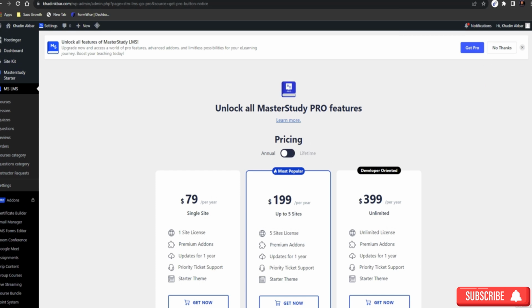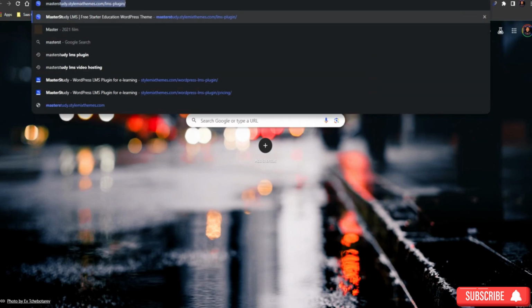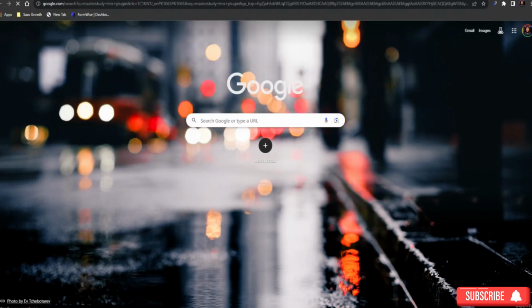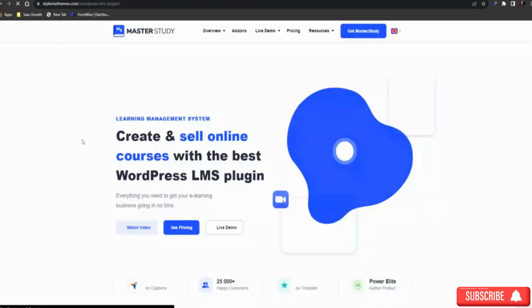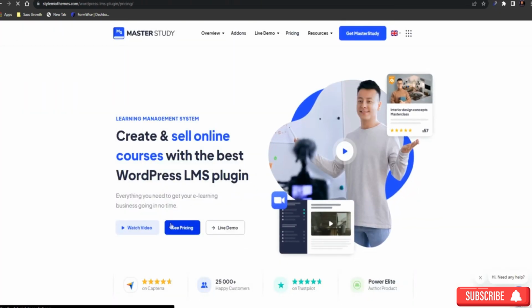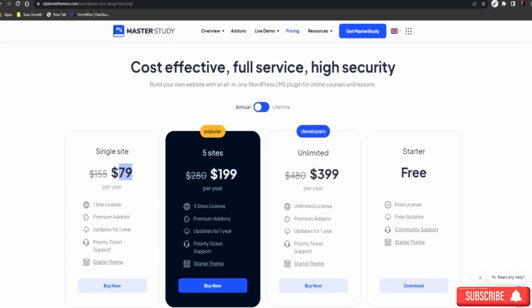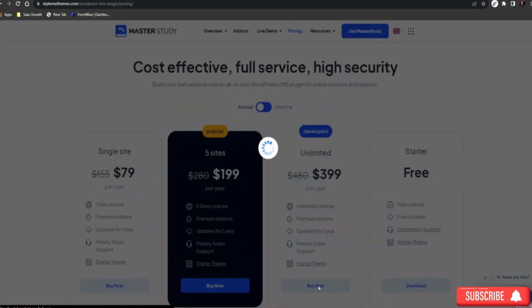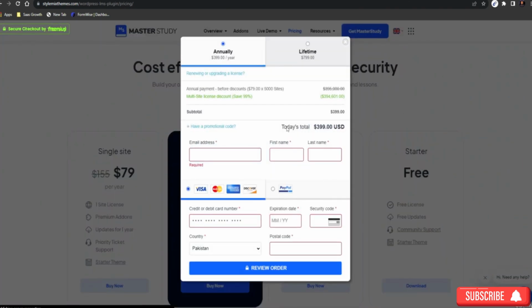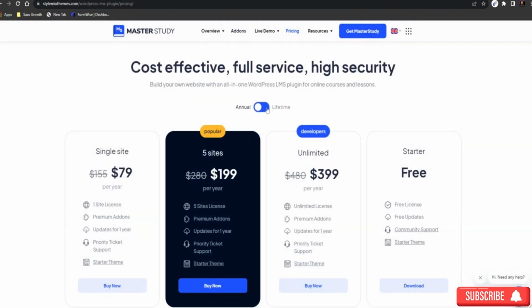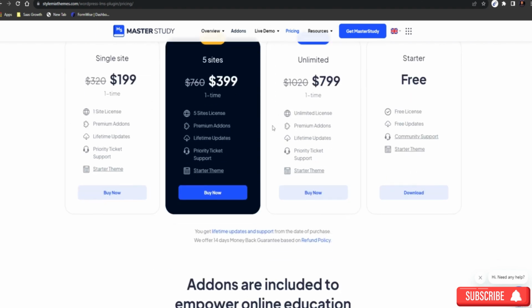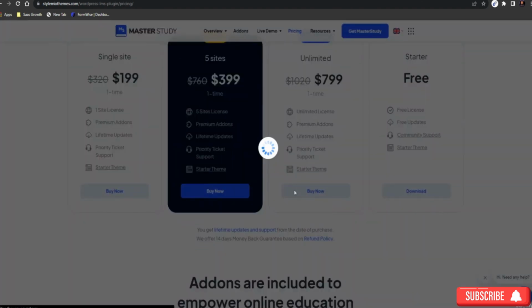Or you can search on Google for Masterstudy LMS plugin, and it would take you to this stylemix.com page. From here you can see the pricing: 79 for a single site, 199 for 5 sites, and unlimited for 399 per year. So I'll choose a package from here. I'll select this one. You also have two options, annual and lifetime. Let's say I'll select lifetime, and then I'll hit Buy Now.